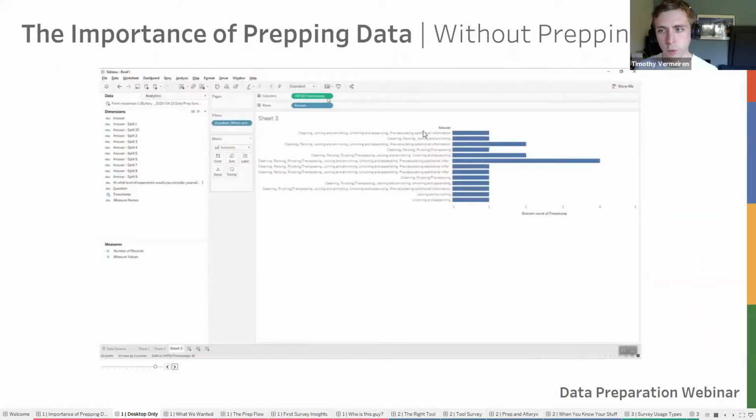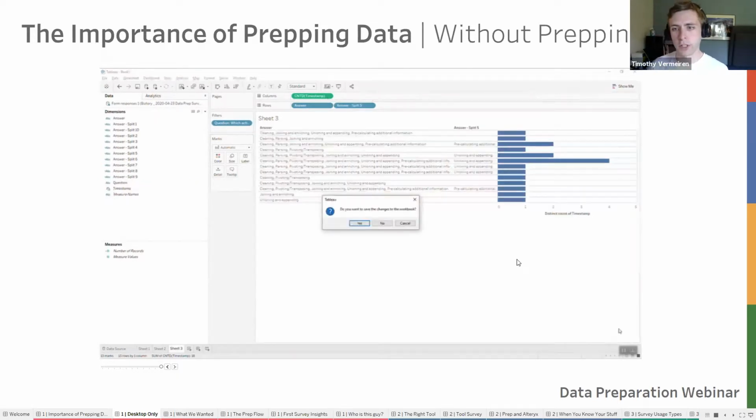I can filter on a question, I can get somewhere. Like this is a decent visualization of an answer for one of the questions, the actions that are being taken, but the point is, we're going to get nowhere, and in the end, I'm just going to click the big X button on the top right and close Tableau, and probably not save my changes as being prompted.